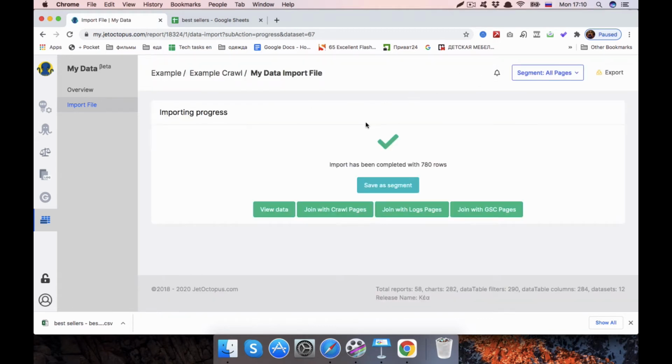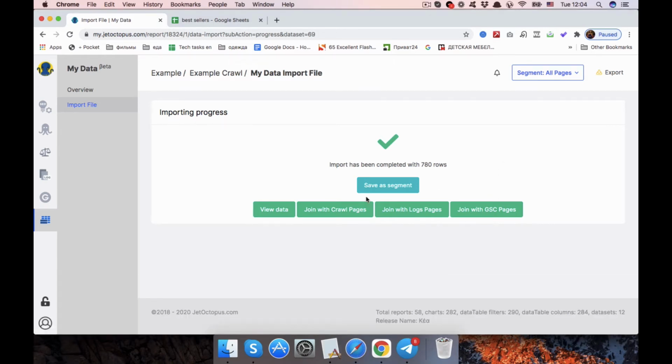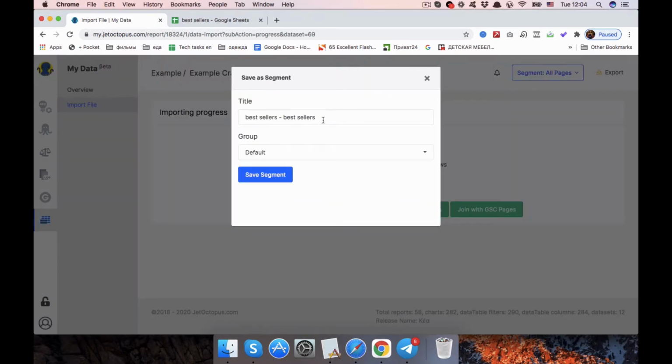So the data is successfully imported. There are 780 rows. You can save it as a segment, view the data from here, join it right now with crawl pages, with logs pages, with Google Search Console pages. But our first use case is about making complex segments, and we will start with it. So we save it as a segment. It offers us the name, bestsellers, and we save the segment.